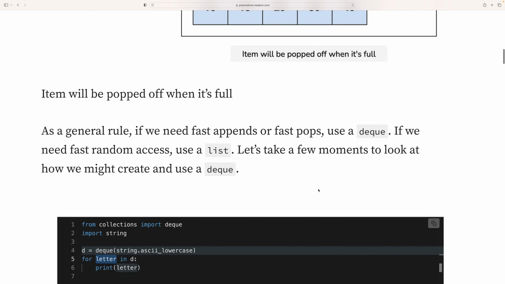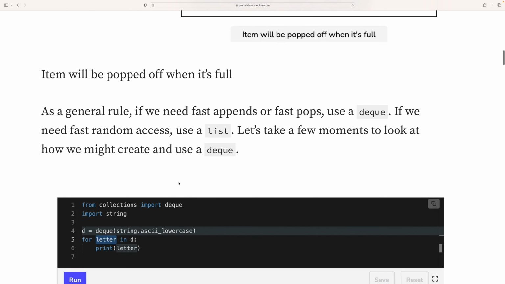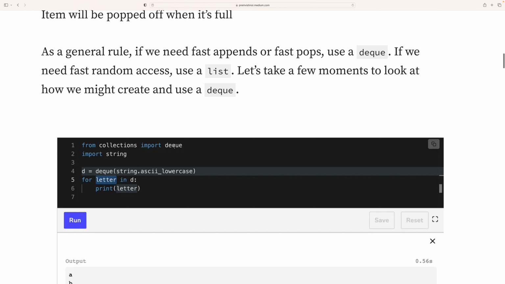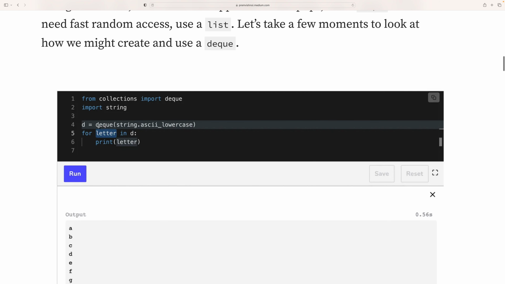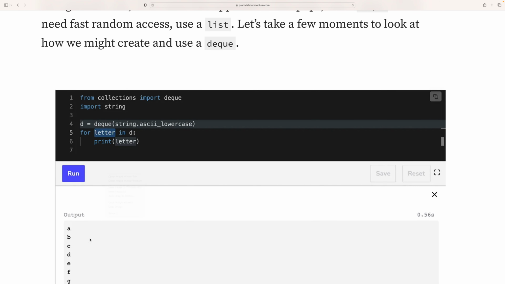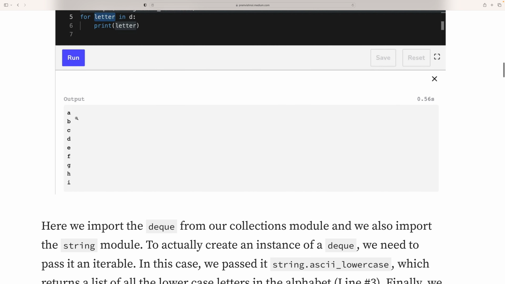Let's take a few moments and look at how you might create a Deque. In Python, we have a module called collections. We import deque and string. string.ascii_lowercase will generate the ASCII lowercase letters and then we convert it to a Deque. Then I'm printing one by one. So it is printing A to Z.